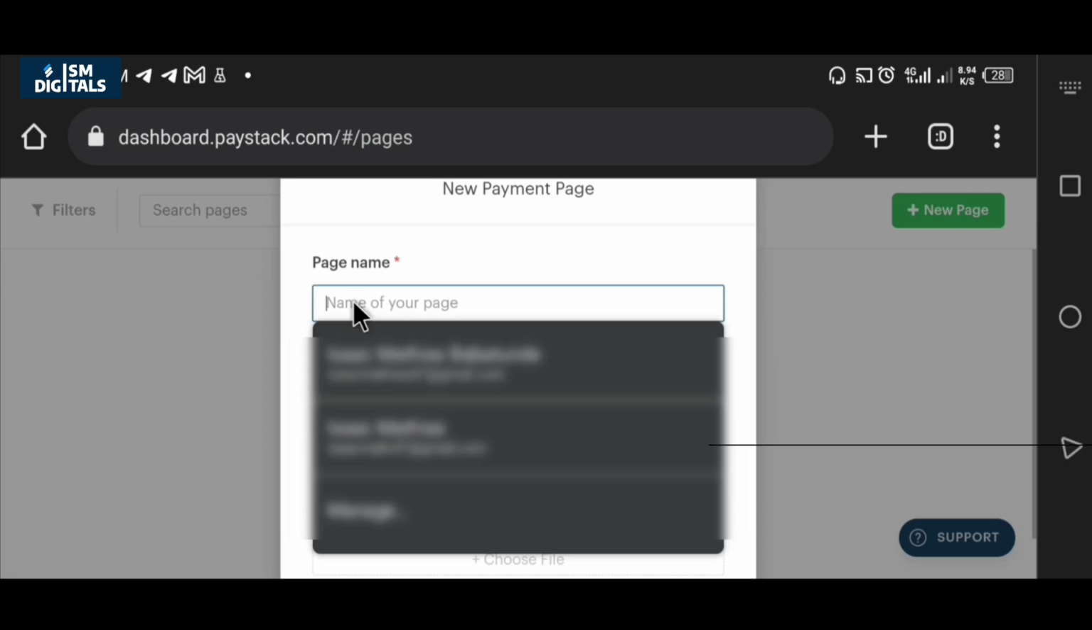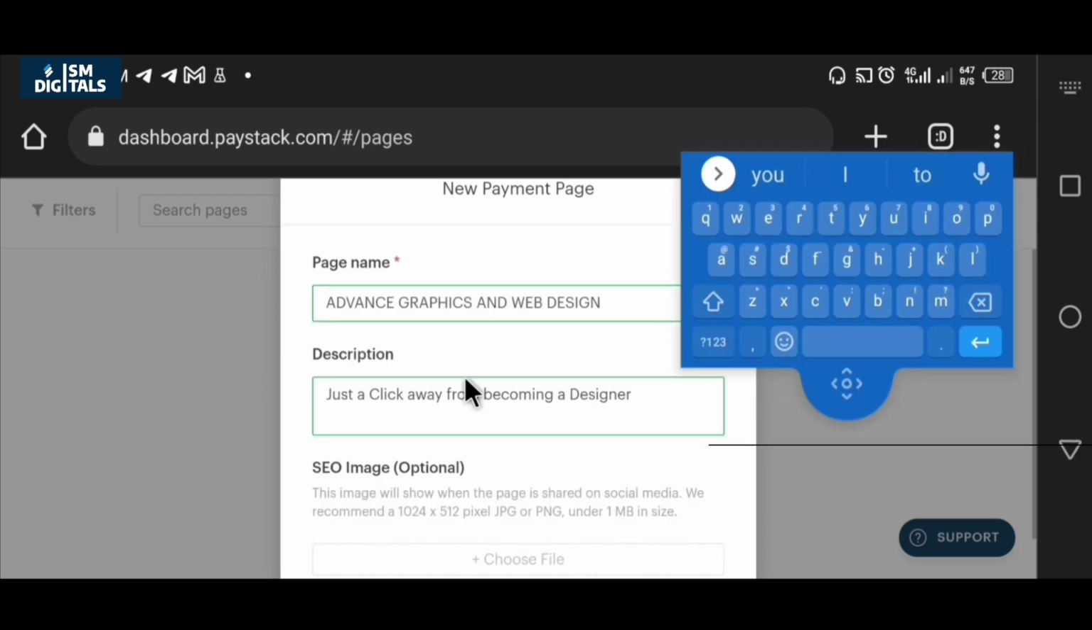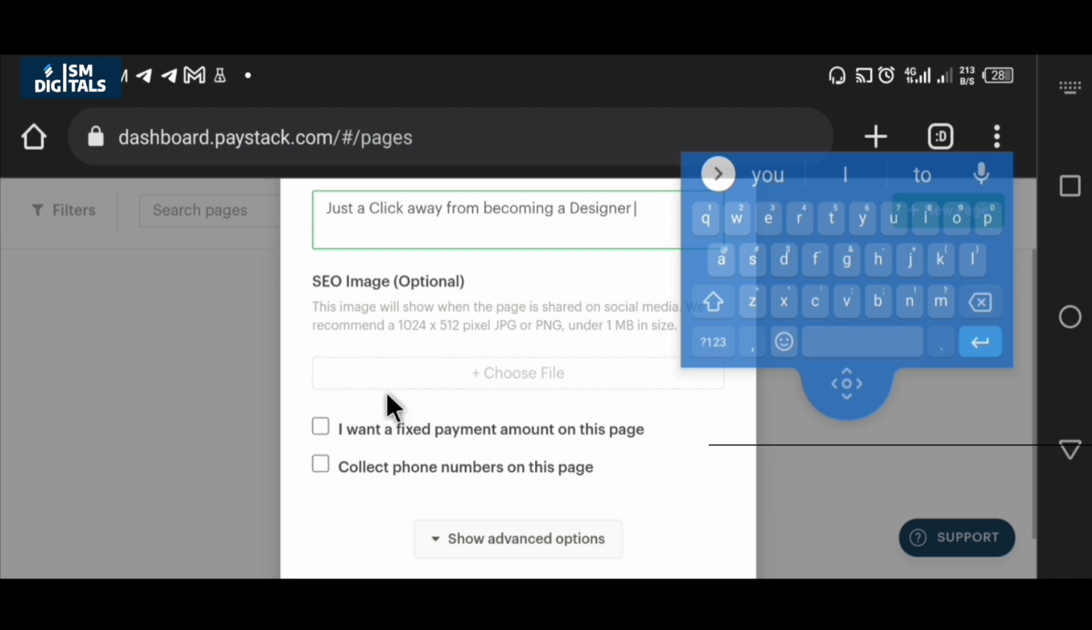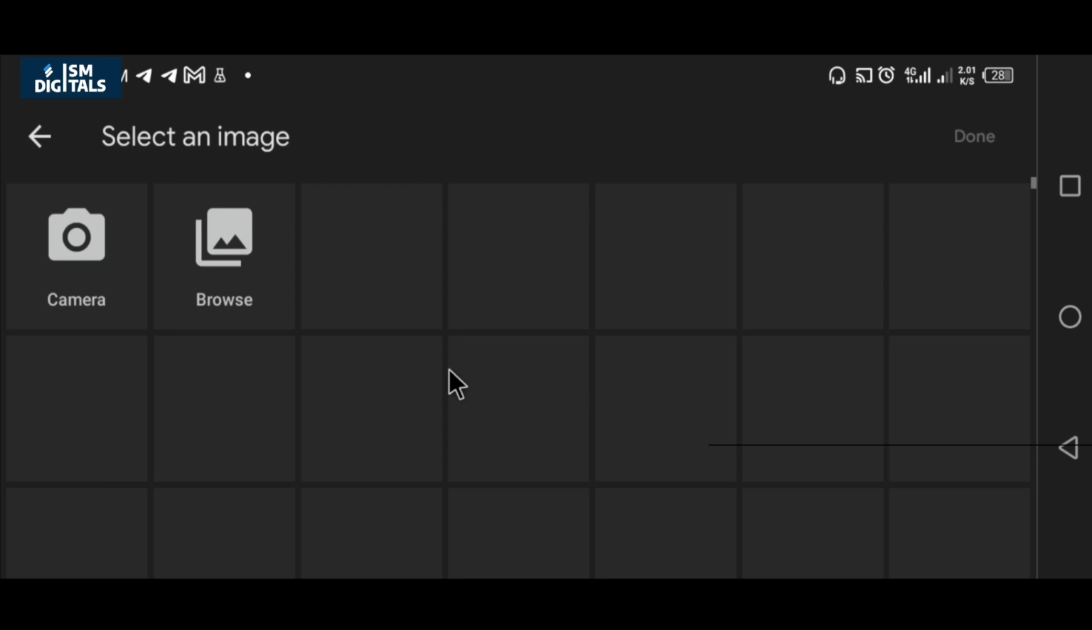So I'll fill in the name of the page. You can see this is attractive, just a click away from becoming a designer. So who won't want to become a designer? If you have an SEO image, this image will appear only on social media. So you can just upload an image.